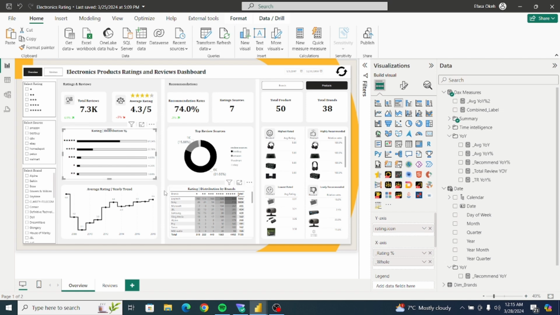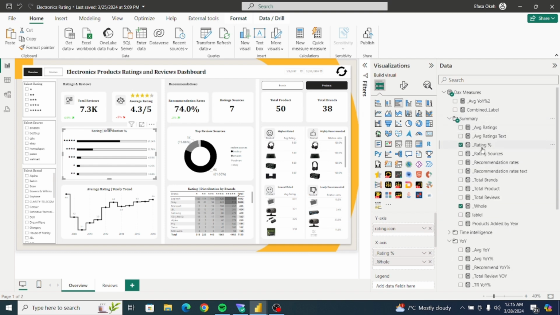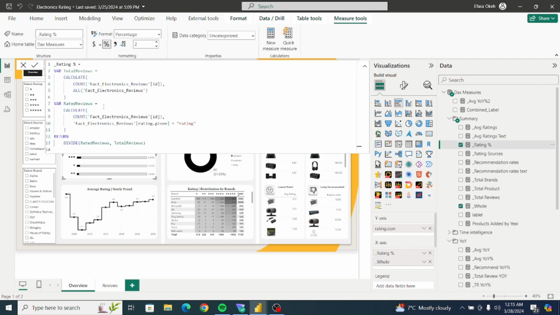So for us to do that, I have a measure here that is actually called rating percentage. I'll simply copy this measure now. This is why I actually created that column that said rating given or no rating. So I'll copy this measure, I'll copy this code, navigate back to our reports.